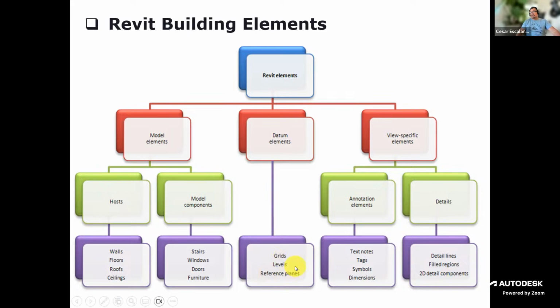The levels are actually work planes that define the top surface of a floor. And then reference planes are construction work planes that are used to align, snap, or define the extent of certain system families. And so datum elements, think of this as a reference work plane that helps a user create Revit geometry.